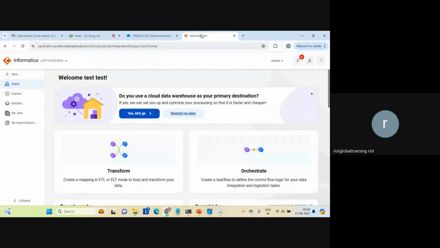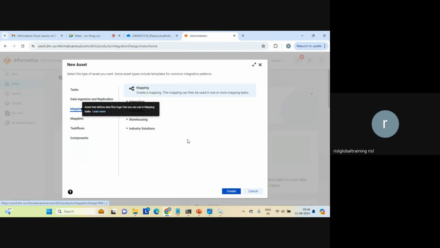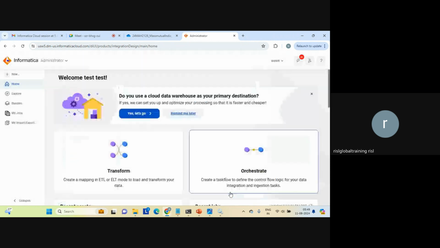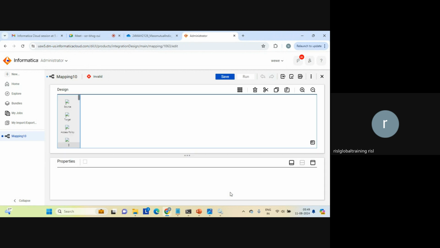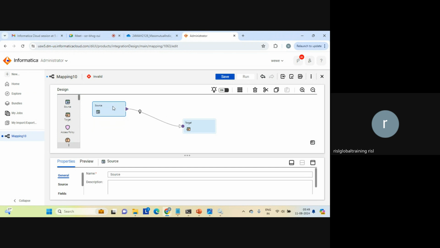Now let us click on new and select the mapping. Click on create. Here also, what we'll do is read the data from a database table and get it transferred to a flat file. We'll see flat file to table later. Let's see, we're starting with whether we are able to pull the data from the database or not.